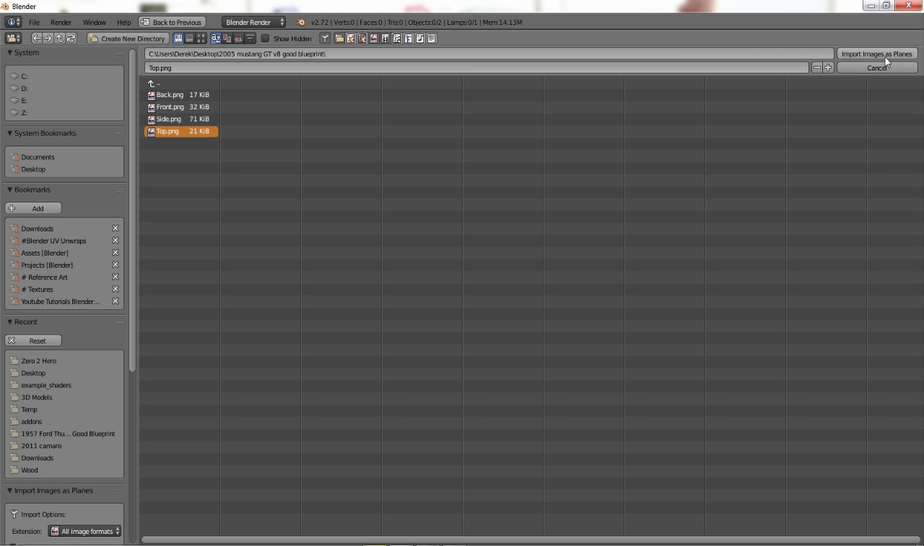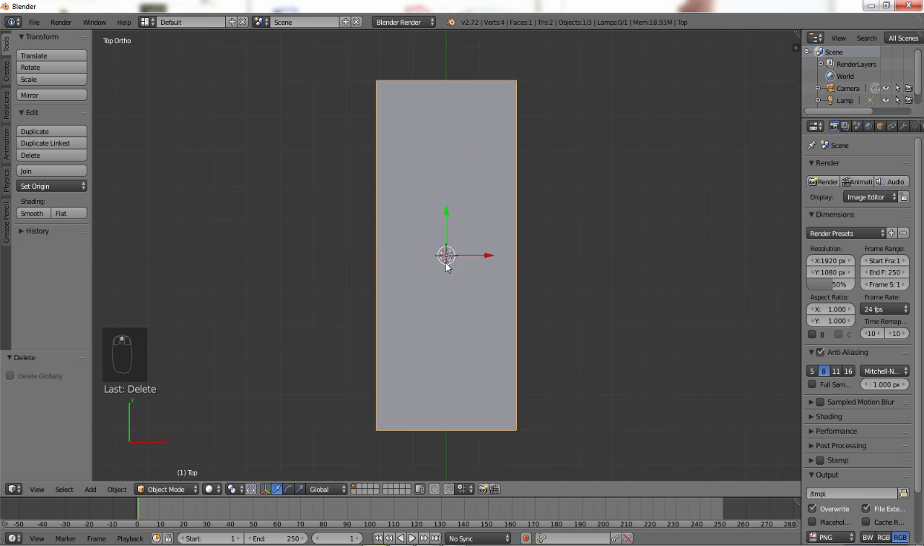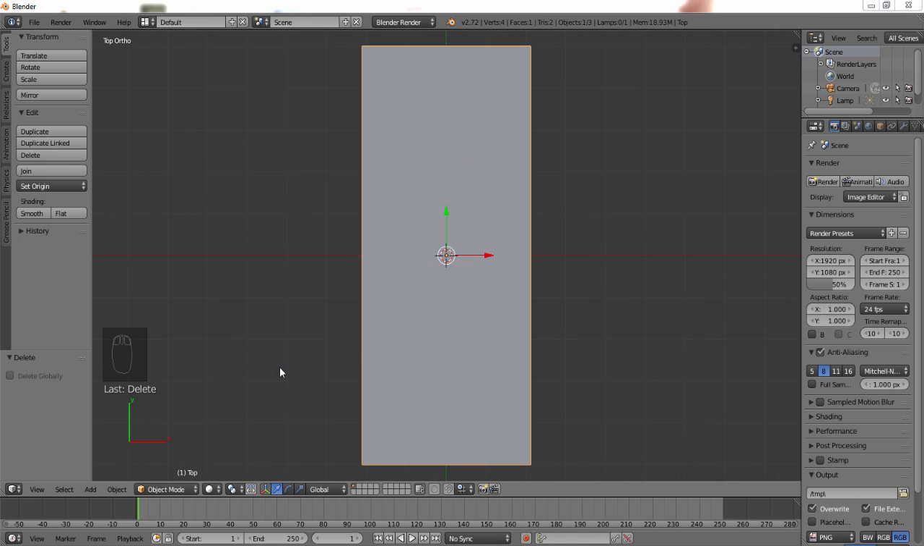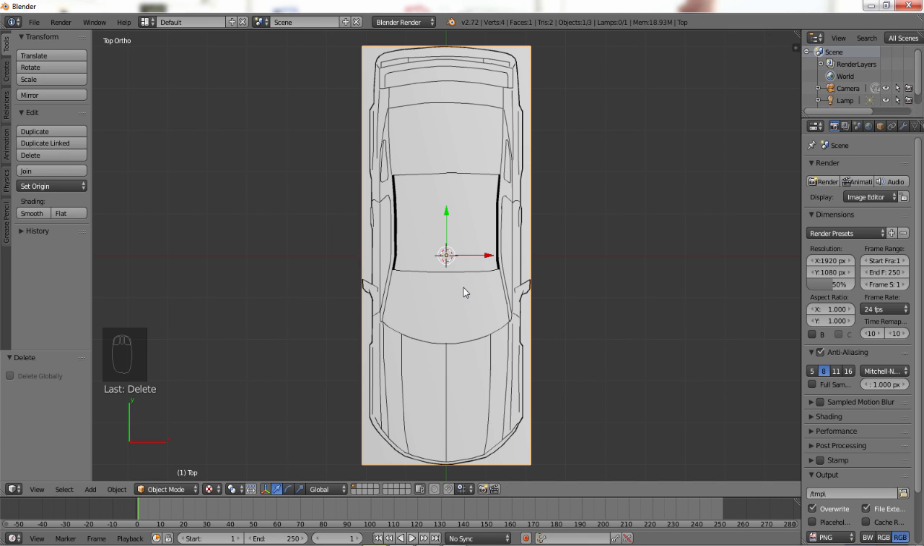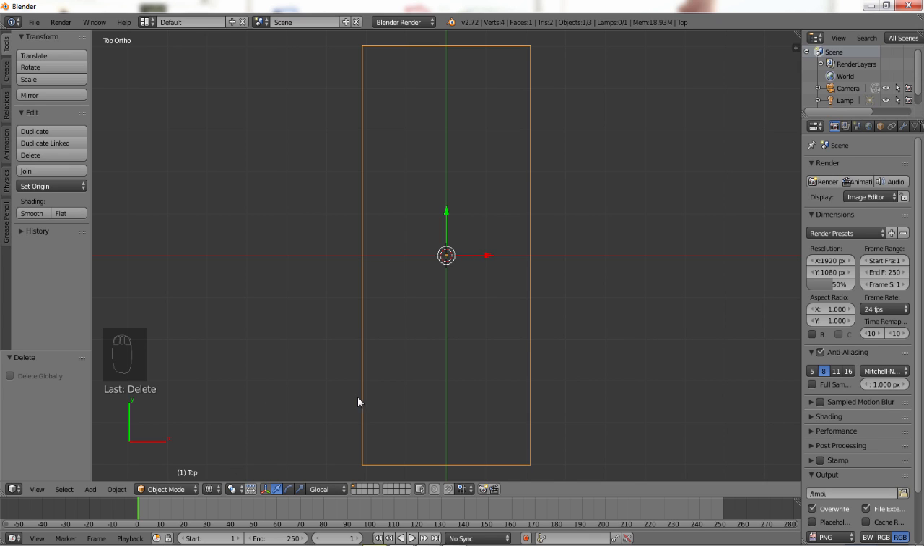So just click Import Images as Planes, and you will now see if we zoom in, there's nothing there. What is the problem? The problem is we are in solid view. This is just a plane solidly textured. We want to go into texture mode, because technically Blender is texturing your plane with a simple image that you selected. If you move out of textured mode into solid or wireframe, you're not going to be able to see your image. That's why this is not a good choice.